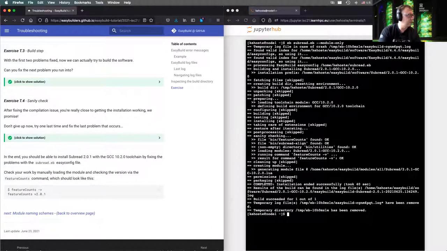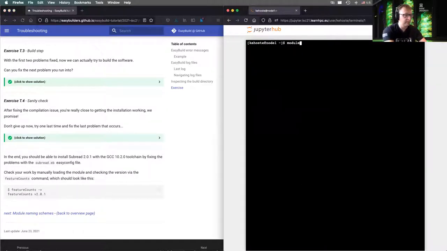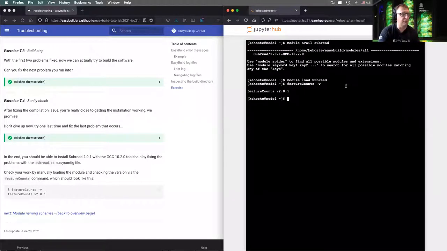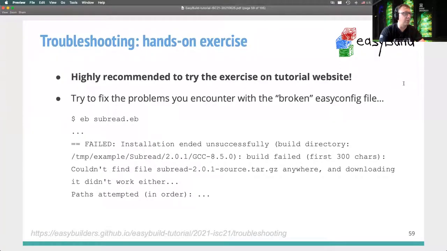But once it comes back, we can check our available modules. We should find one for subread, which was just installed. We can load, well, just without the version is fine. There's only one. And if we do this, we should have the featureCounts command, and we can run -v ourselves, just like the sanity check did. So we're pretty sure that this will work, since it was verified in the sanity check. But that's a very good exercise, going through this troubleshooting step and having a couple of things go wrong, and then trying to fix them.